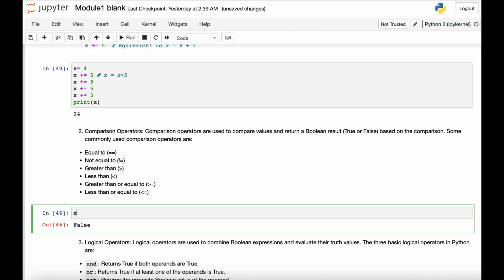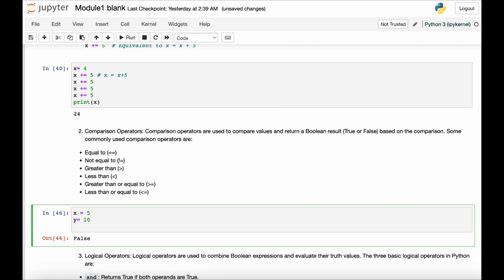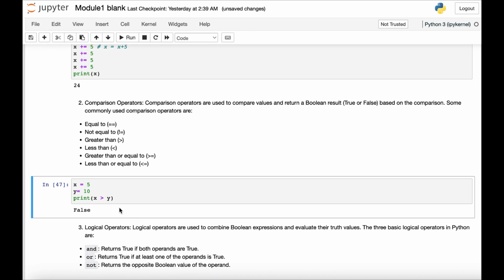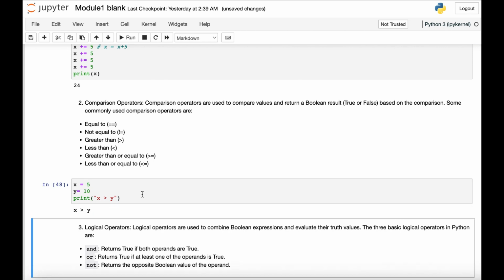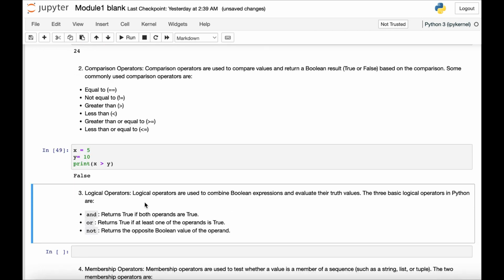If I say x is equal to 5 and y is equal to 10, print x is greater than y. It will not print the words x is greater than y. It means this will return either true or false. In our case, since x, meaning 5, is not greater than y, it is returning false here. And if you want to print that sentence, you will have to write it in quotation marks. So now this is just a string. It is not the variables. Right? I hope it is clear.